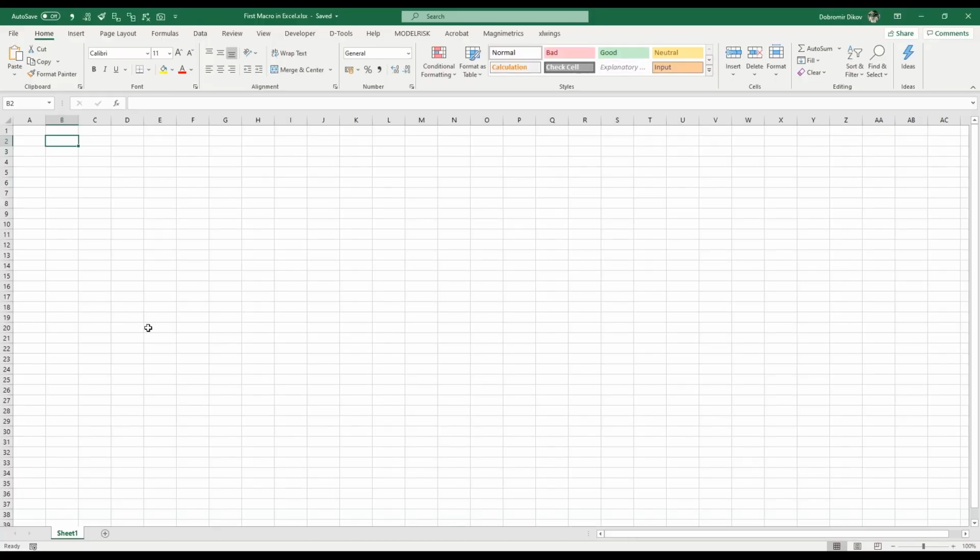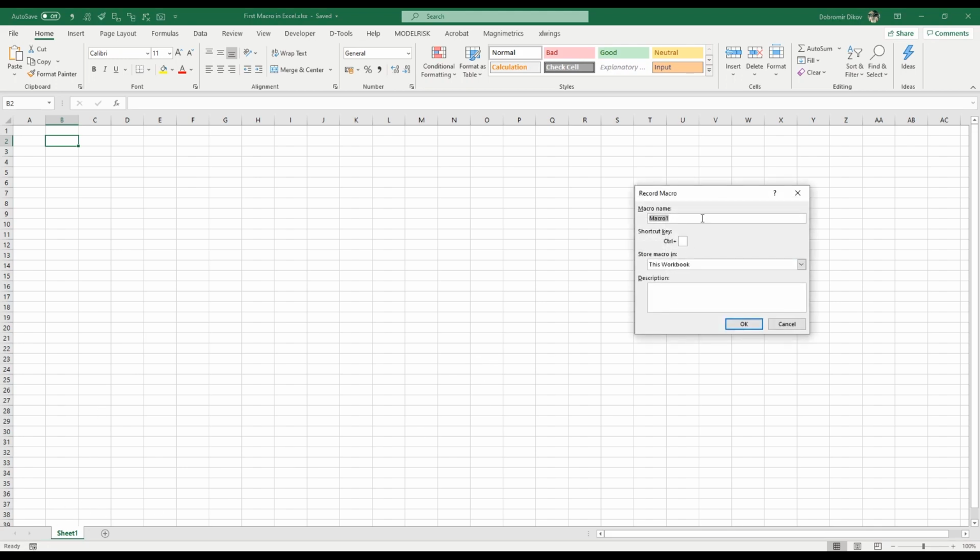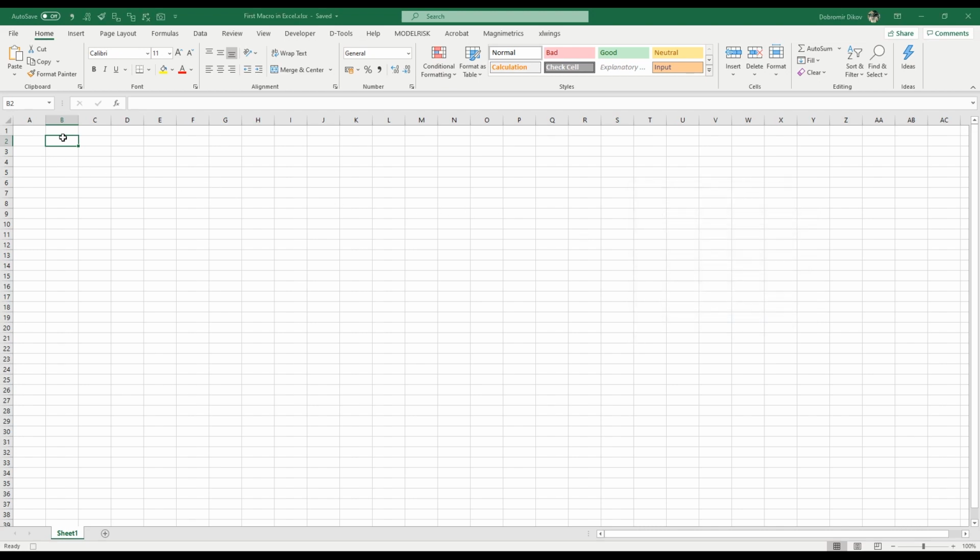So the way we're gonna start is hit the record a macro button, give our macro some cool name like format worksheet, and make sure to record it in our personal macro workbook. This is the workbook that's always open in the background, so you always have access to those macros. And now Excel is recording every step we take.